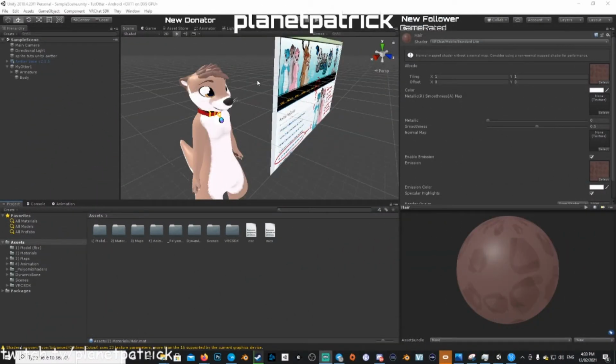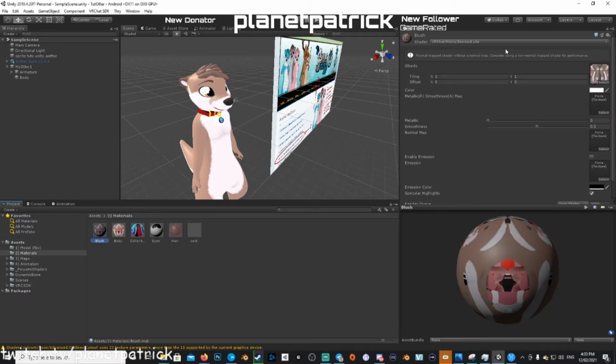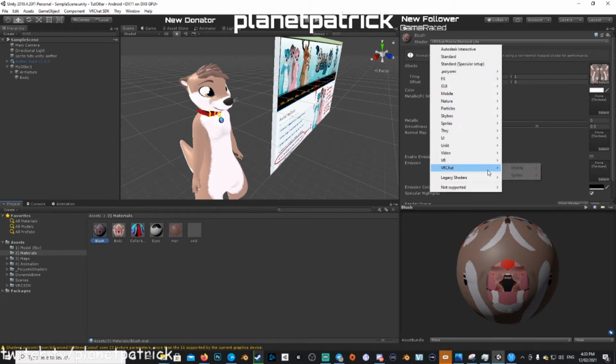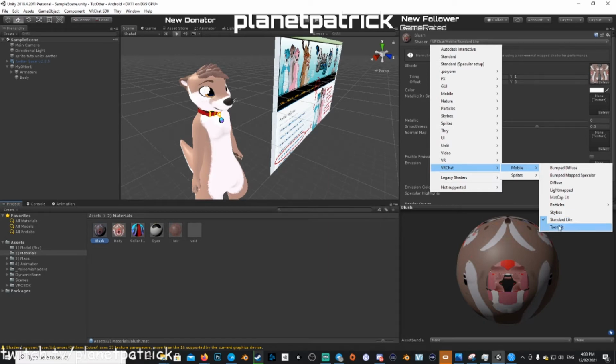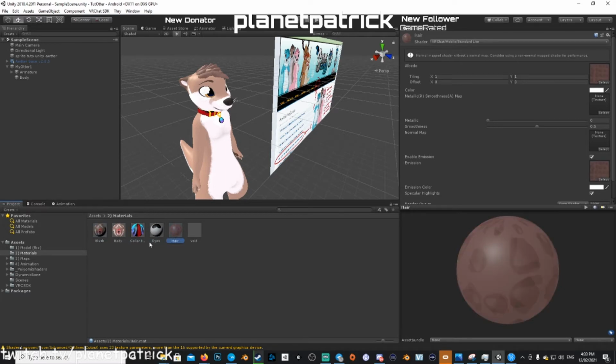Okay, so once it's done switching to Android, then what you want to do is go into your materials folder and make sure each one is on VRChat, mobile, and standardized, or you can use ToonLit, either or. I have done it for the otter anyway. I've done it for the blush, the body, the collar, the eyes, and the hair. So this also applies to any model you have that you want to upload a Quest version to.